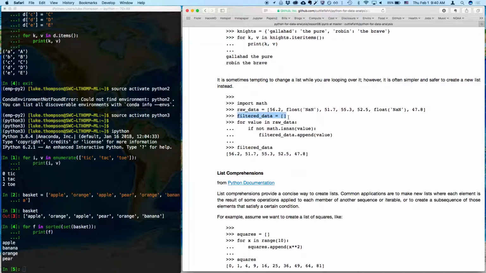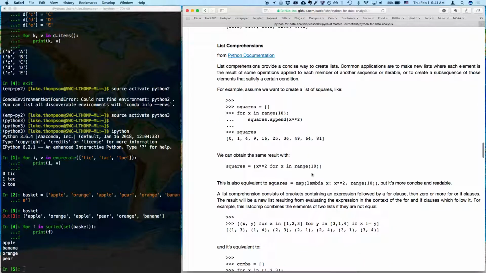And then we're going to make another list, an empty list, and then we're going to go through a loop for each value in this list raw data. We're going to, if it is not a nan, so math has this function isnan. So if not isnan, that means it's just a number. It's not a nan. We'll take this list and append the value to that list. And so when this loop is done executing, we'll have created a new list that only has the numbers in it and not the nans.